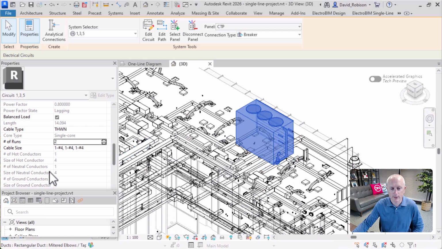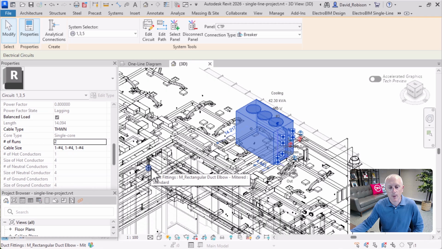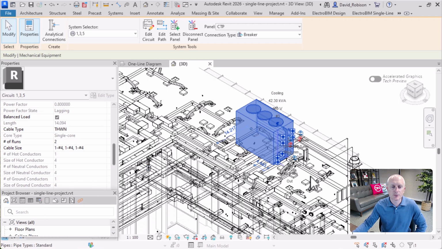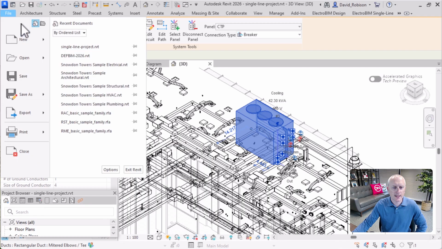So if I change this from 1 to 2, the assumption is that you have 2 runs of this number 4 wire happening. What I've shown here is what the wire sizing looks like on a converted project. Let's take a look at what it looks like in a new project.